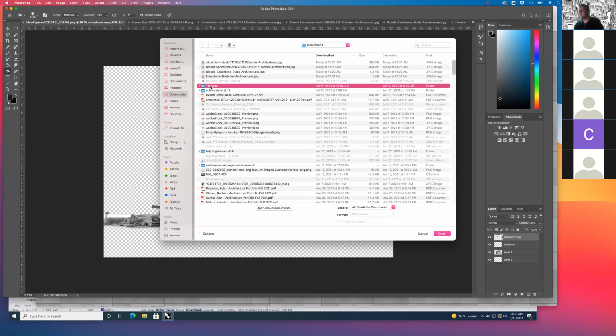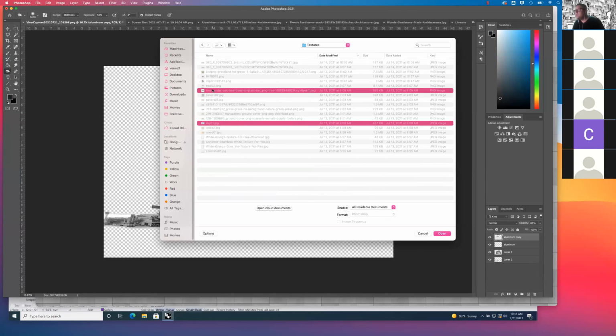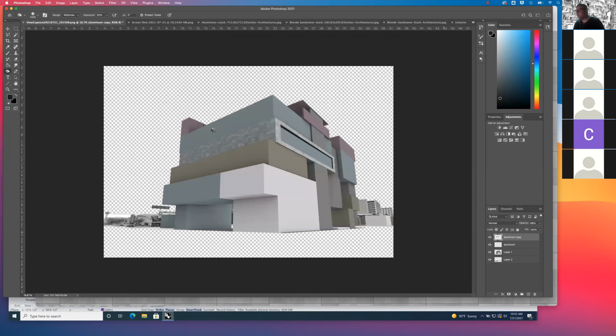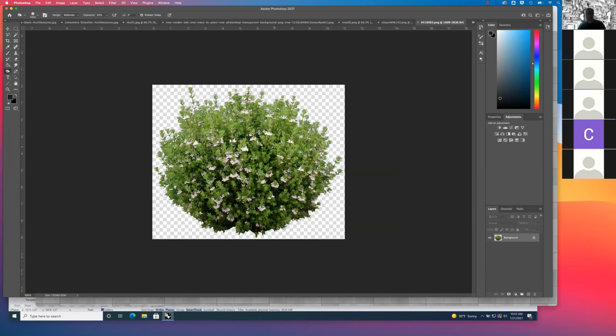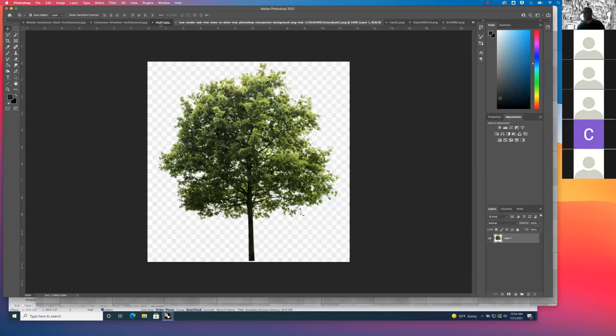Let's see, textures. I have some textures already loaded here. Maybe I'll throw in some sky. I don't know which trees would actually be good, so I'll just open all of them. Why not? I don't care. There we are. Well, that's a shrub, isn't it? There's a tree. That doesn't look like a street tree. This looks like it could be a street tree, though, doesn't it? That one, maybe. What a sky. Holy moly.